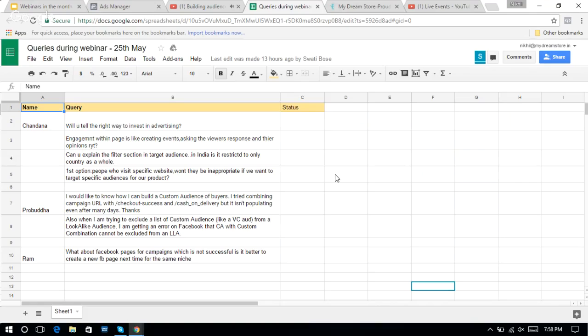Chandana asked, will you tell the right way to invest in advertising? Chandana, this is the first thing I covered in the first webinar, basics of Facebook advertising. If you visit that webinar, you'll be able to understand the initial steps you need to take if you're a new campaigner, while launching a campaign. This is a very big query. If at all, you can reach me on Facebook at Nikhil Satterley, and I'll address any other queries there. First, please do visit the first webinar, Basics of Facebook Advertising. You will get the idea how to move forward.